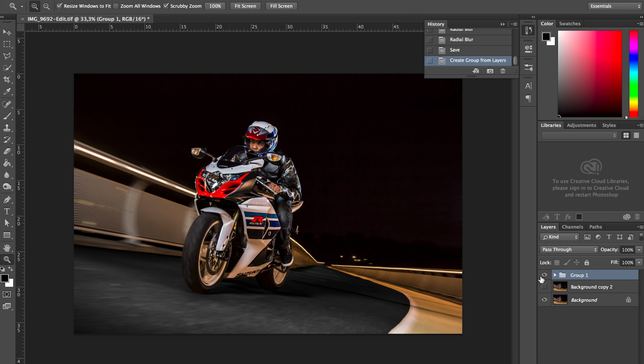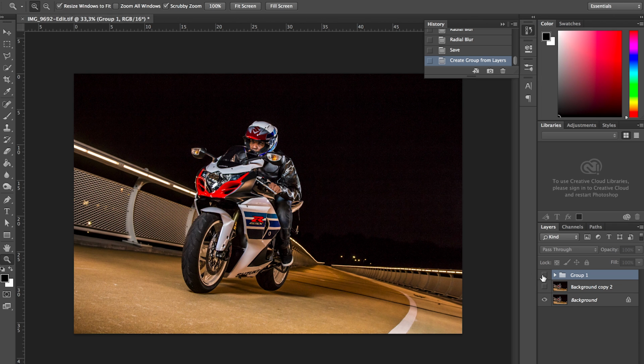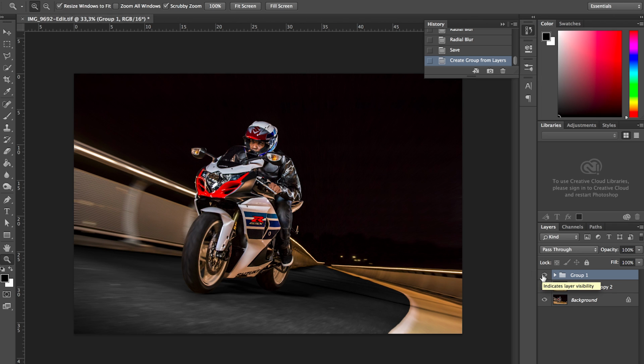We can save this. And here we can see the difference. So that was mainly it, how I do my photo edits, adding motion blur and speed to the shots that I do with motorcycles.